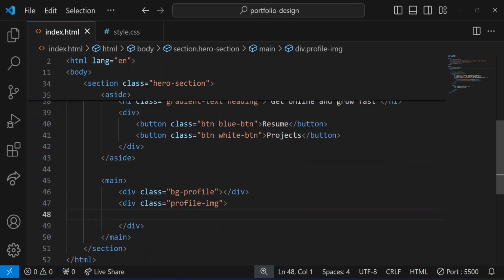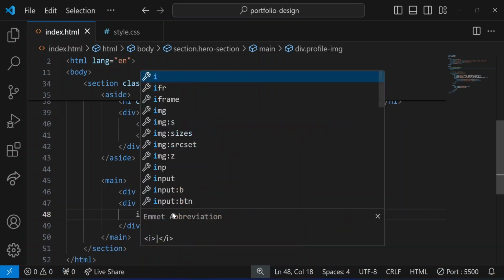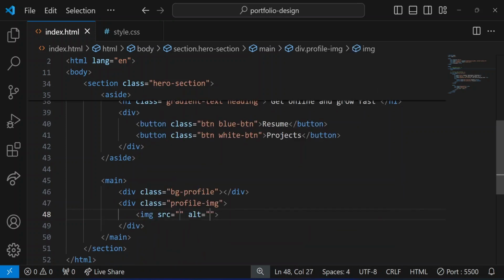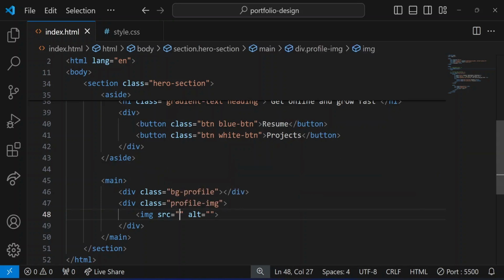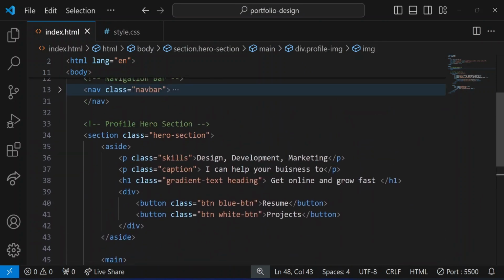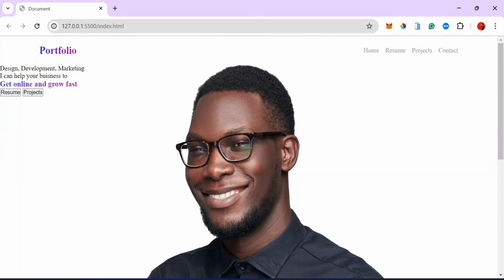In this profile image, we're going to have an image tag. And at this junction, I'm going to import my images from my desktop, but the GitHub link is below in the description where you can get this image. You could also replace this with your personal image. So I'm quickly going to grab my image. In my SRC, I'm just going to head over to the image folder and say profile. So at this point, we are done styling this hero section. Let's view the browser.